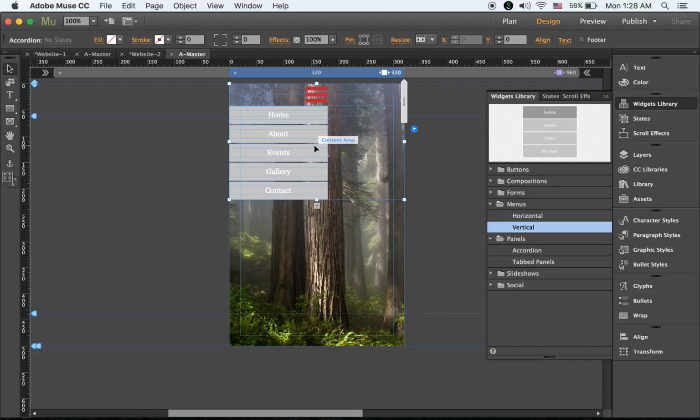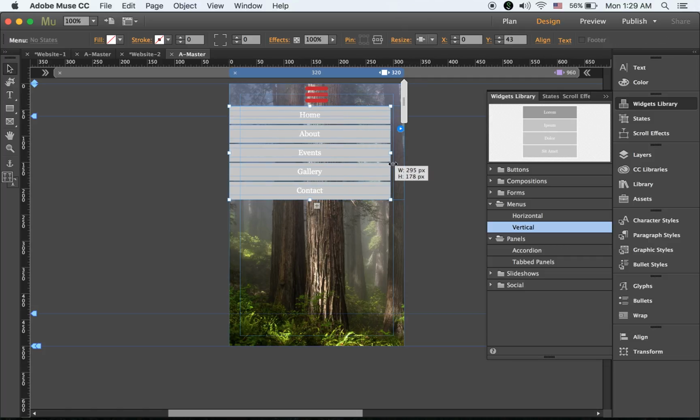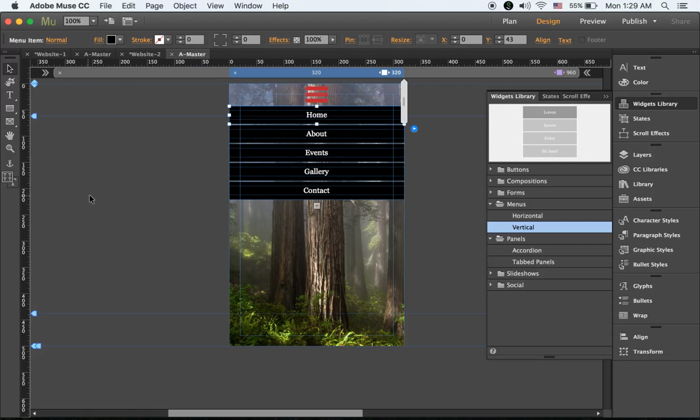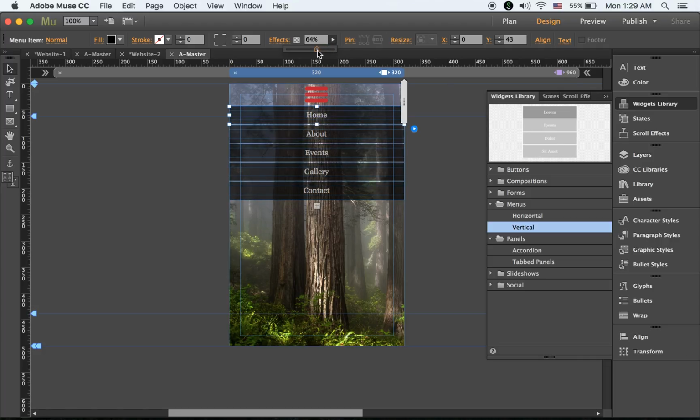And let me select my menu bar again. Expand it, so it can fill the entire width, 320 pixels. In order to keep the consistency, I want to change the background color of my button in normal state. So this is gray. Let me change it to black. And also, I want to change the opacity value a little bit so I can see through it. I think that looks cooler. Okay, so this will happen.